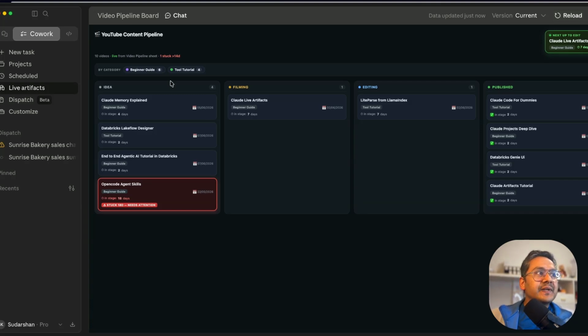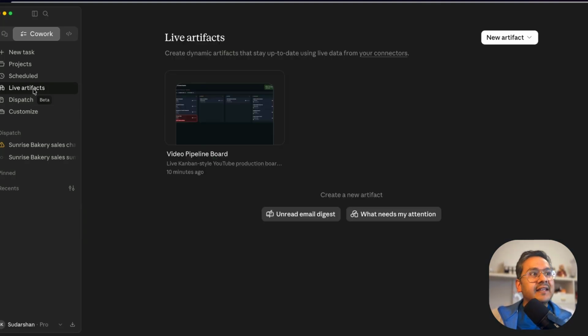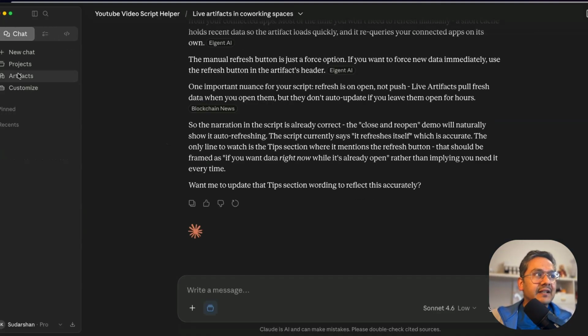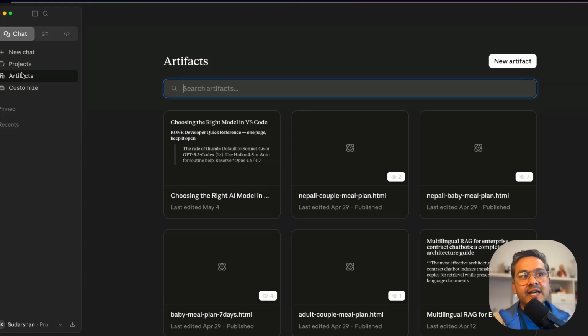The difference between these live artifacts and the artifact itself in the chat here is that this artifact is static. Each time you need to change something, you need to prompt it and get the information out of it. But with the live artifacts, once you connect with your connectors, you can go to the main dashboard and get the live data from your connectors.